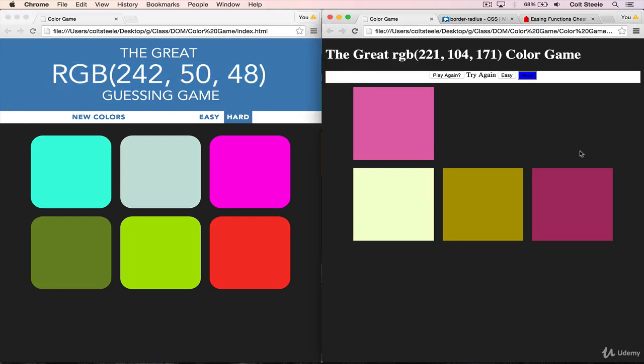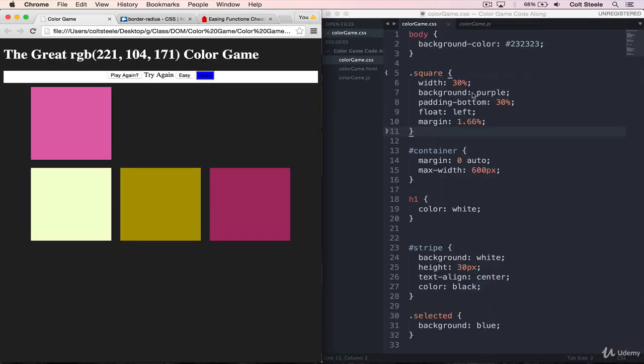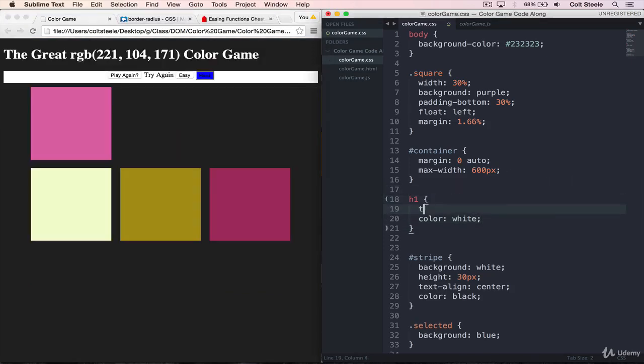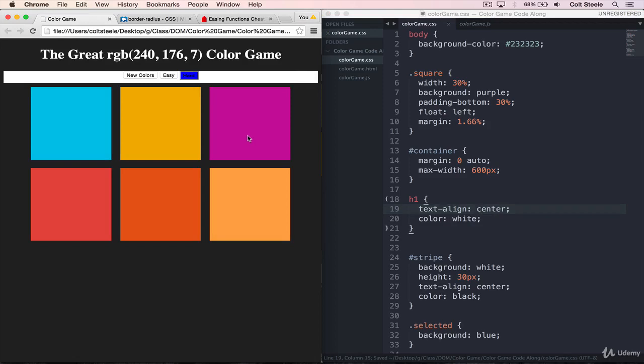Okay, let's get started by first tackling this H1. So I'm going to go to my Sublime Text and go to the H1. And the first thing that we'll do is just align things in the middle. As you can see in the solution, things are aligned center. So all we need to do is add text align center and save and refresh. Okay, slight improvement.